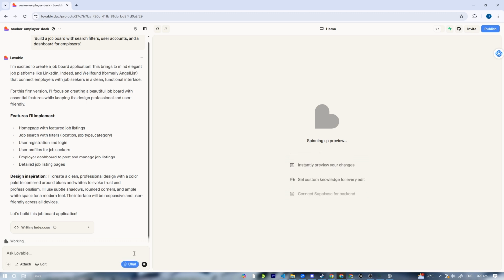So we can just ask them, is it possible to have multiple pages on this app. So we can just chat with them right here. But right now it's working, so we can't really chat with it. So we're just gonna wait for a little bit because we're building the application right now.